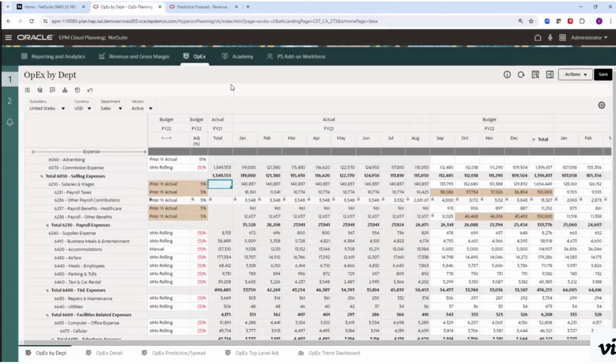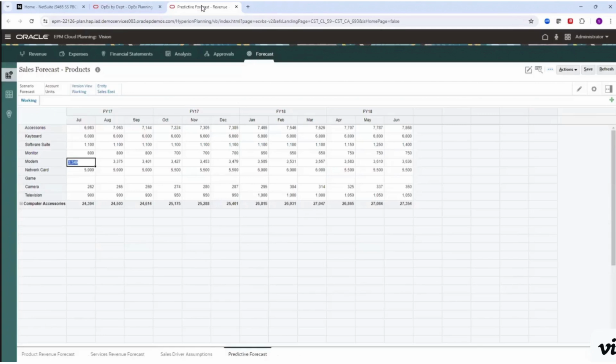Okay, cool. And then I did mention this. We also have predictive planning. You can use it or you don't, but with AI being the buzzword recently, I like to at least briefly show it. It's more machine learning than AI. This is a tool you can use really anywhere in the application. We're going to look at it on a product sales forecast, but you can use it back on that Opex sheet too.